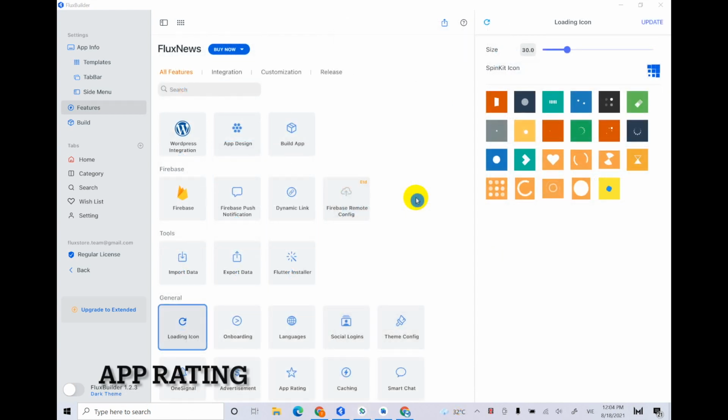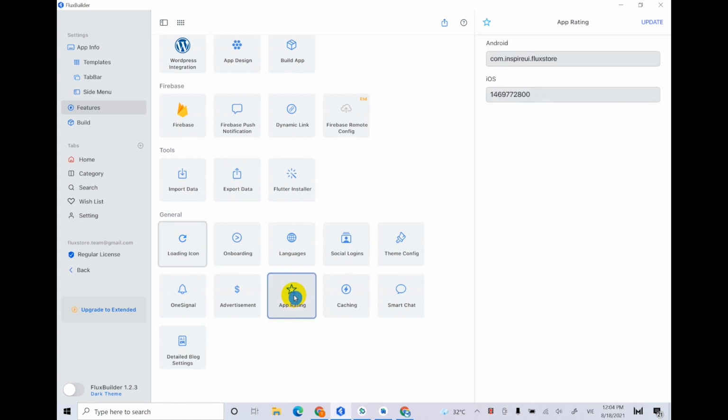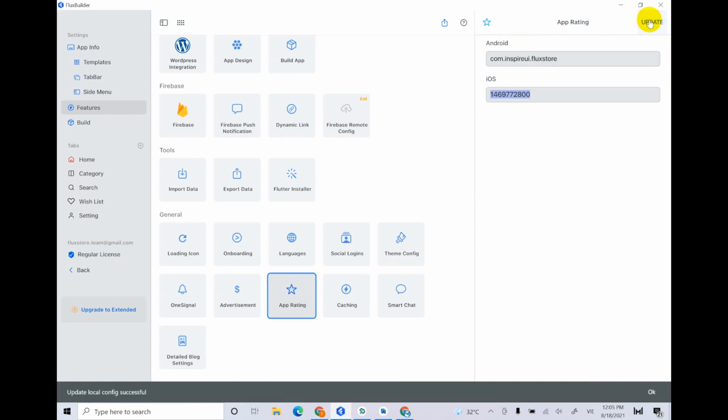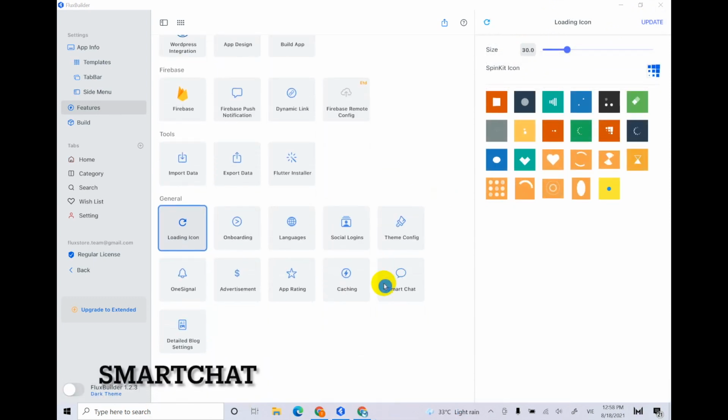The app rating feature is easy to configure. Just make sure to replace the bundle ID with your own ID to prevent the app review reject. Click Update to save the configuration. Now, we continue with SmartChat.